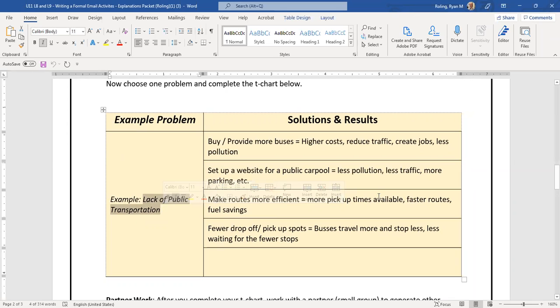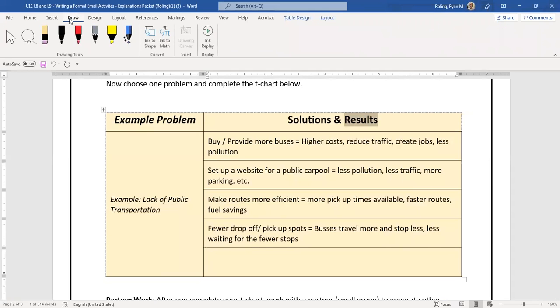Now, all of my solutions and those results should focus on the same problem, okay? All of these are solutions to the same problem. I'm not introducing new solutions to new problems. It has to be very focused, okay? So if there's a lack of public transportation, one solution might be, if I contact the city of Madison, to buy and provide more buses. What is the result of this?